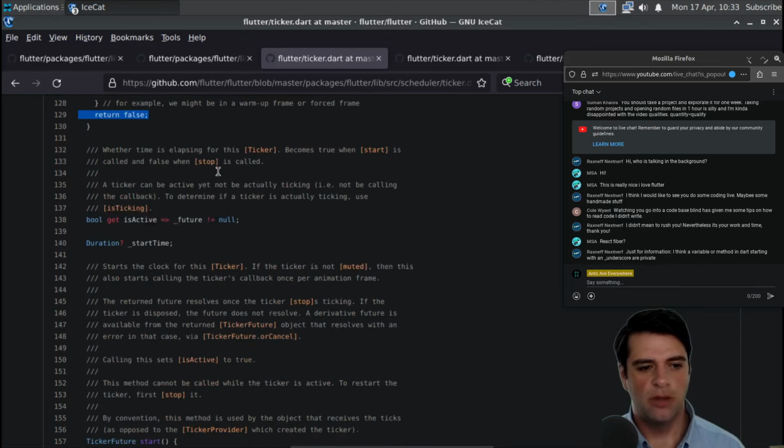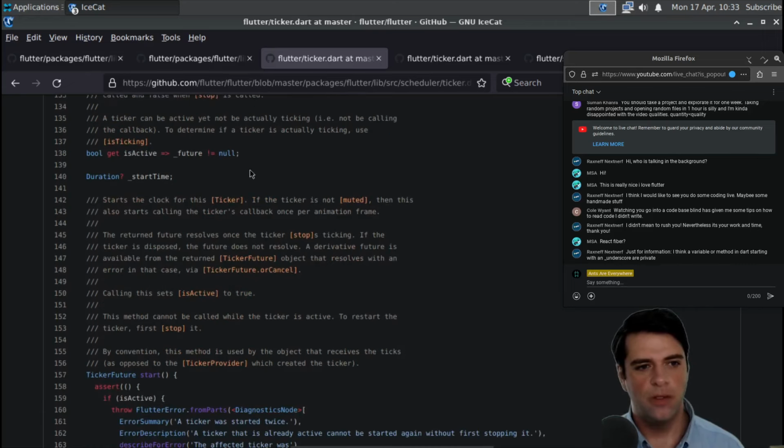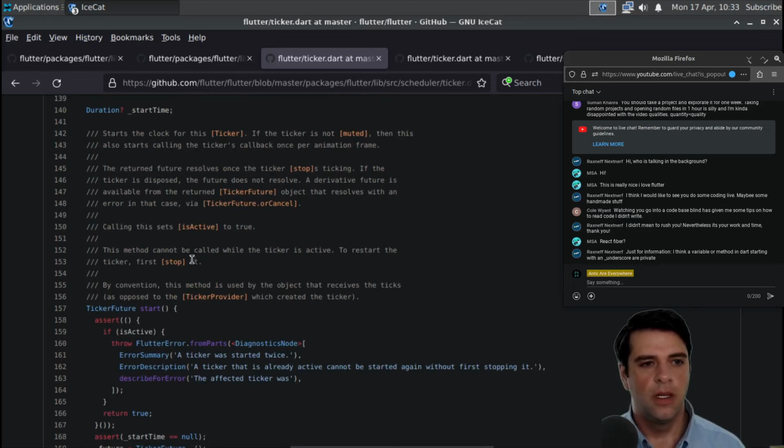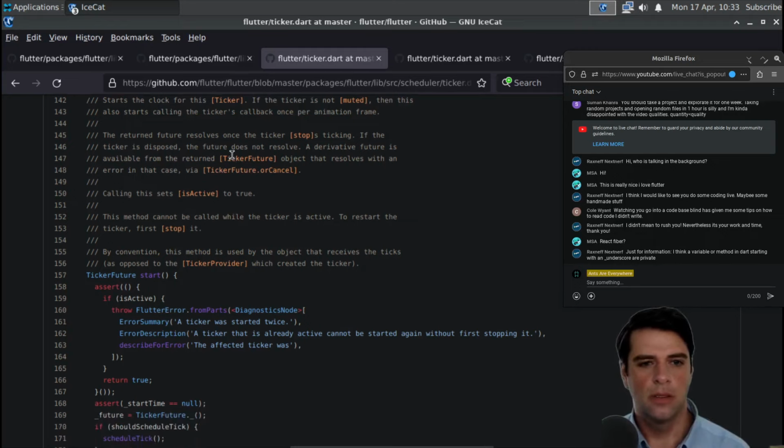Okay, and then we can check whether time is elapsing for this ticker. It becomes true when start is called and false when stop is called. I don't know how stop is different from mute. Start starts the clock for this ticker. If the ticker is not muted, then this also starts calling the ticker's callback. Okay, so mute, a muted ticker is still started, but it's not calling callbacks. All right.